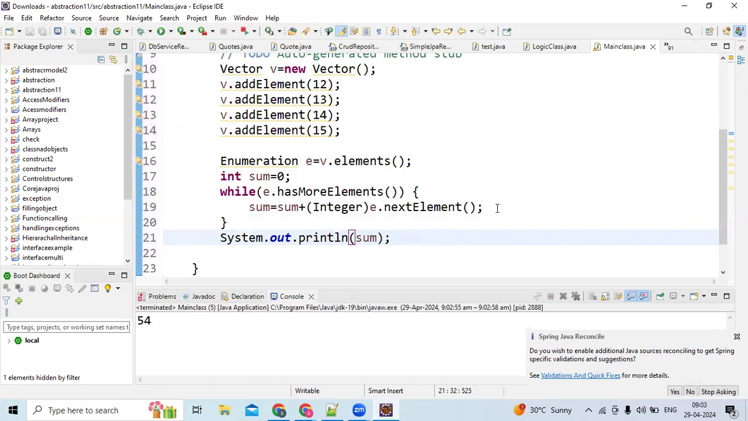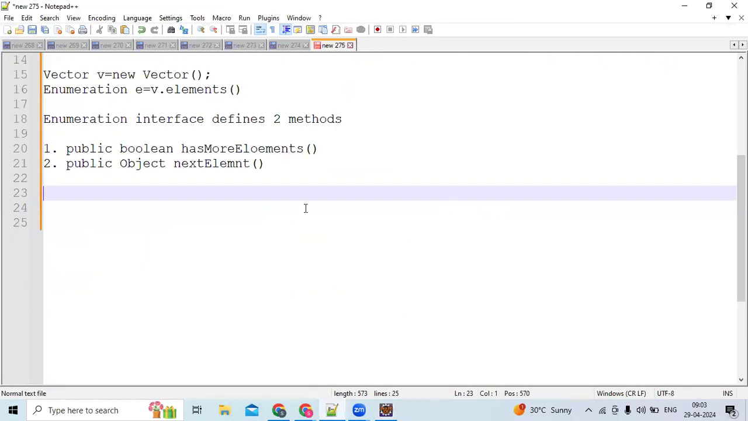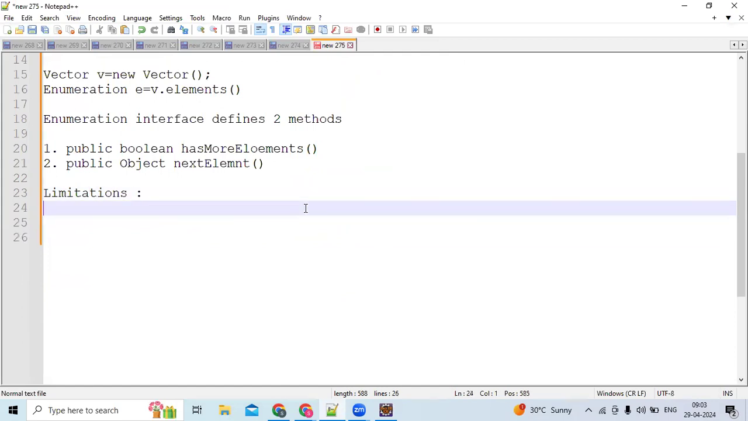Now we'll speak about the limitations of this Enumeration. Obviously there will be some limitations. Because of this only we go for a second cursor, a third cursor, like that. You should know about them. Can you tell me any? We cannot do write operations. Also, this applies only to legacy classes, so you cannot apply it on List or LinkedList.